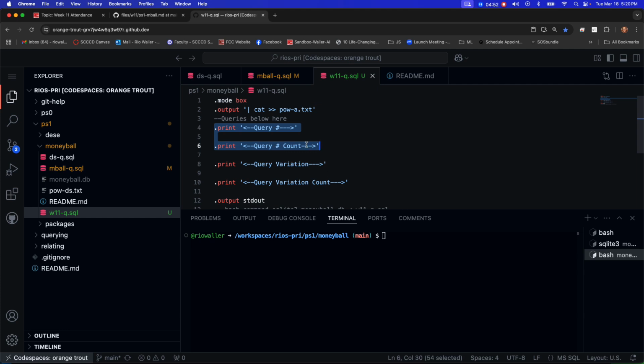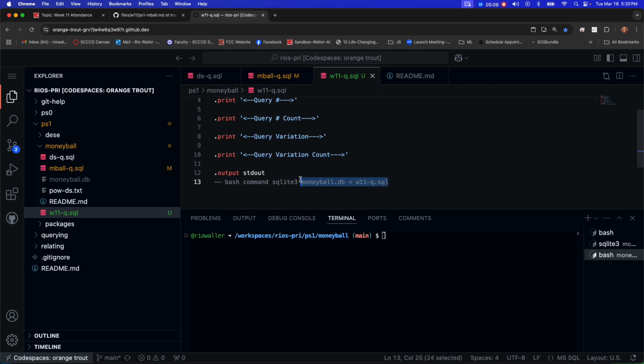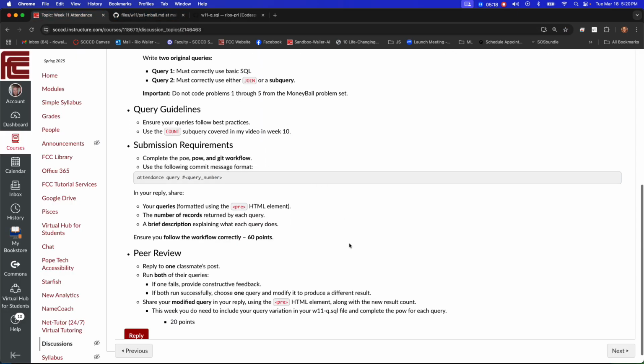Hopefully by now this is starting to become more routine. We're doing it for the second week here. And then your query variation and your query variation count. Making sure every time you set up one of these new files, right, you give your proof of work file. And then this is just really helpful to have down there whenever you need to run it. Okay? Okay, so that's the attendance.